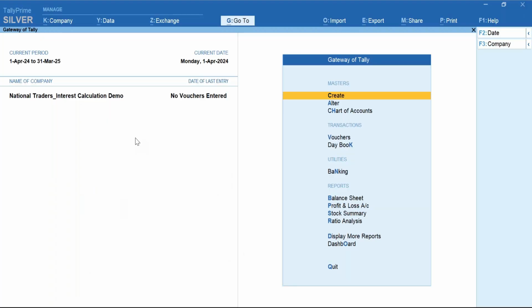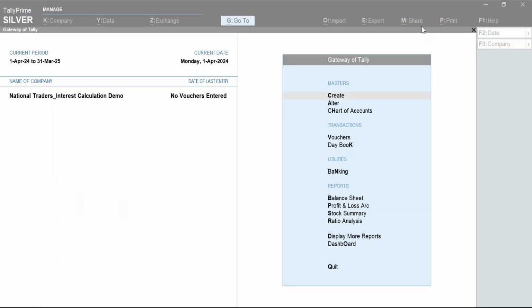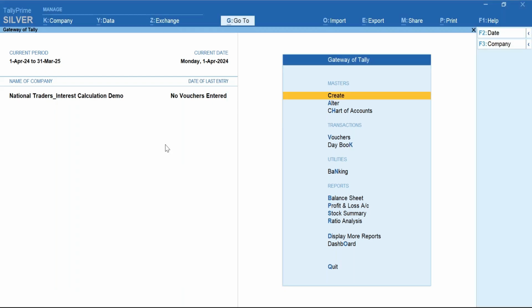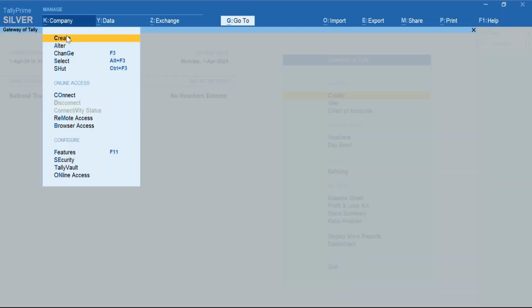So now let us see. For the demo purpose, I've created the demo company here. I hope all of you are able to view my TallyPrime screen. So first of all, what we need to do is enable this at the company level. I'm going to press Alt K, Company, and from here I'll navigate to F11 Features.